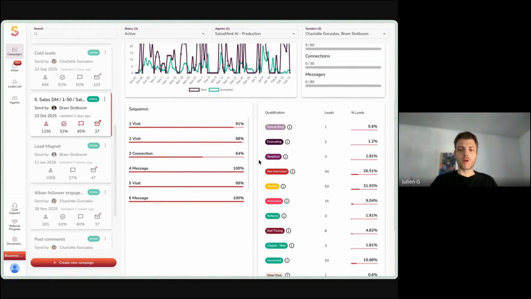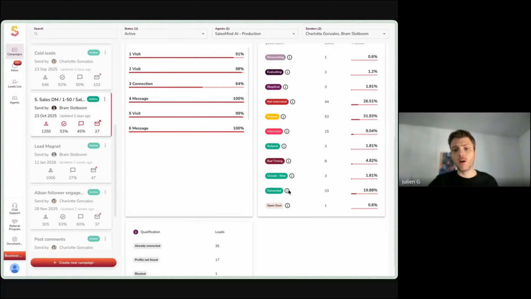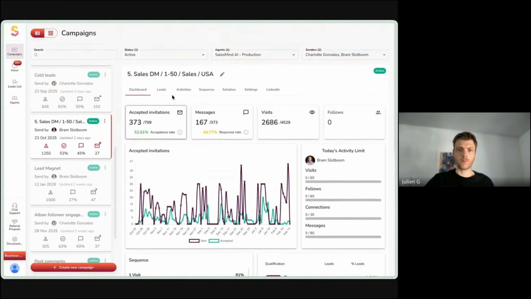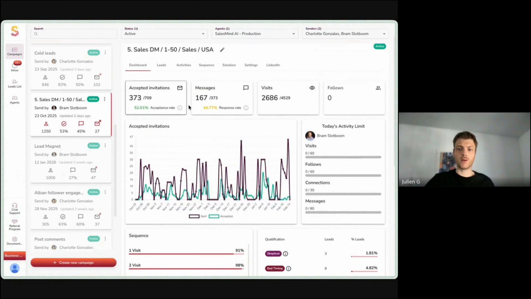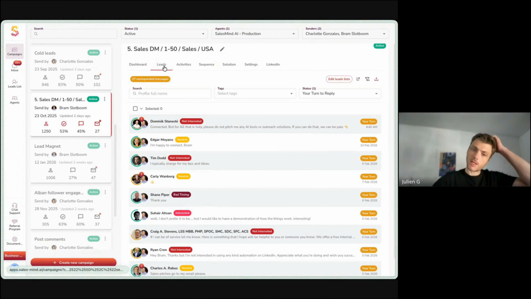And when someone replies, because at the end of the day that's the goal, we qualify them. The AI identifies where the people are in the sales funnel. Are they still evaluating? Are they researching? Are they skeptical, not interested, interested? Or are they simply already converted or already closed? So now let's go to the leads themselves.